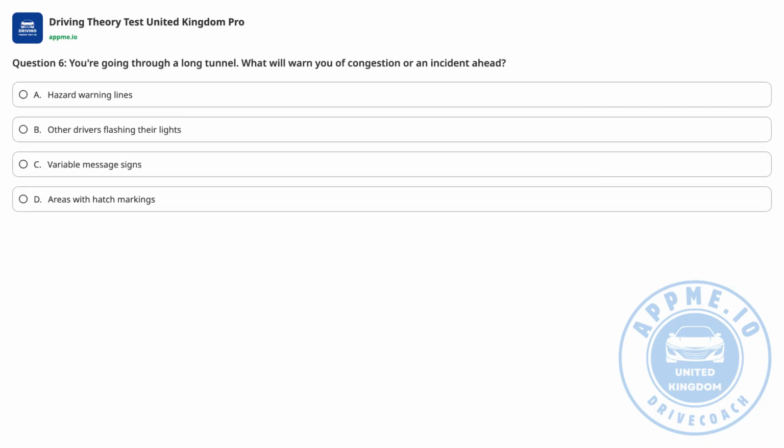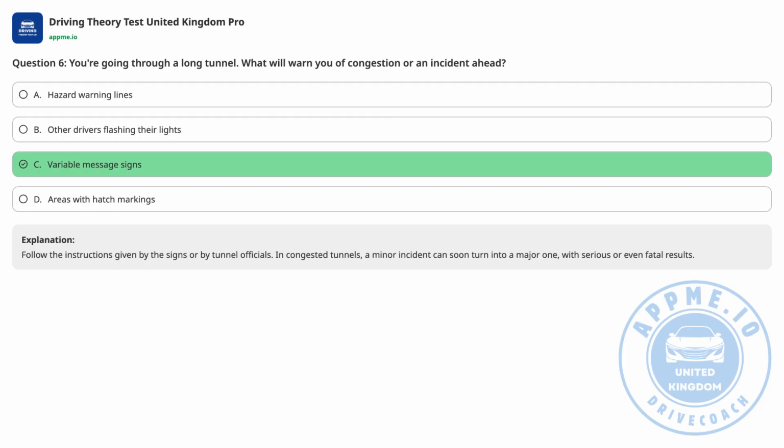Question 6. You're going through a long tunnel. What will warn you of congestion or an incident ahead? A. Hazard warning lines. B. Other drivers flashing their lights. C. Variable message signs. D. Areas with hatch markings. The correct answer is C.